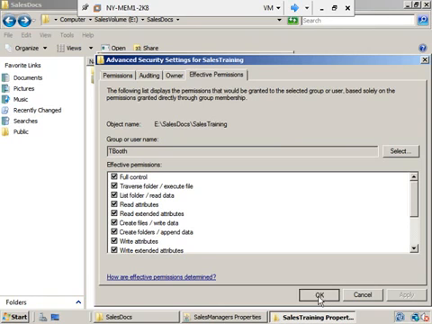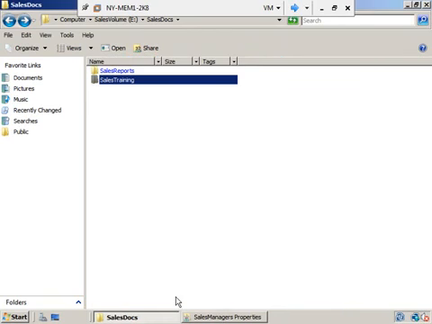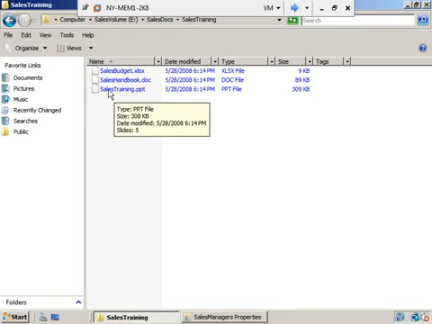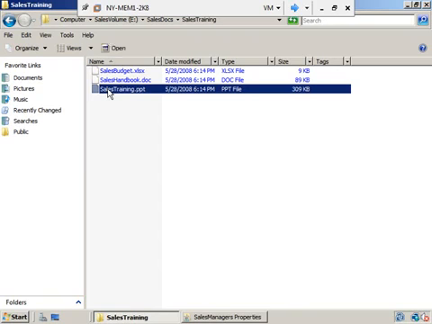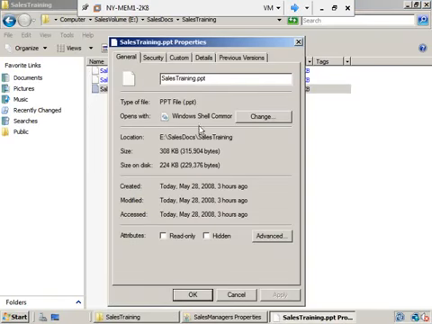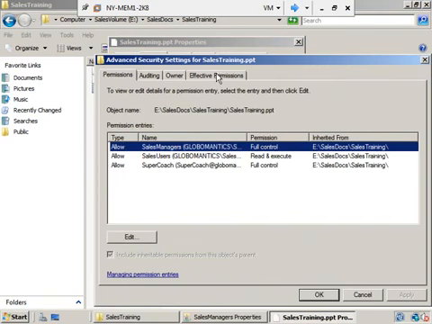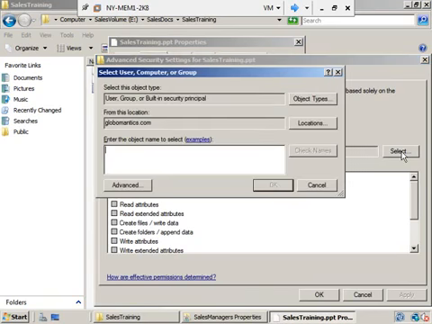All right, so we'll tell this guy OK, and we'll tell it OK again. All right, so our sales reports and sales training stuff here, we have applied sufficient permissions. So now that we have checked our permissions using the advanced section of the Security tab, we've checked the permissions on the folder. We should check them on the file too, don't you think? Let's go ahead and open up Sales Training, and let's just do the PowerPoint real quick. So I'm going to right click on Sales Training here and go into its properties, into the Security tab, and then to Advanced. And now I'm going to go to the Effective Permissions tab again and click on Select.